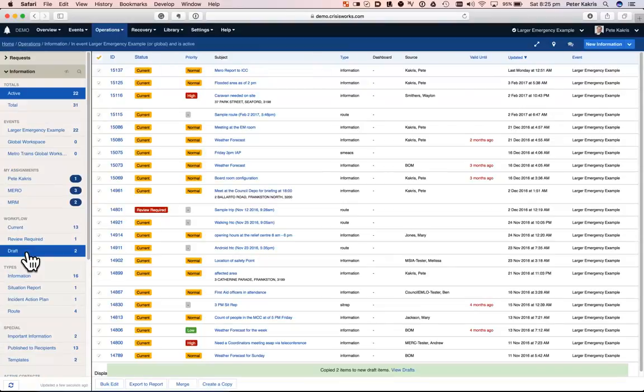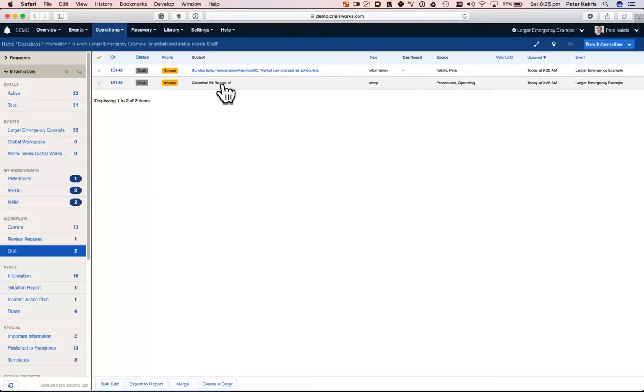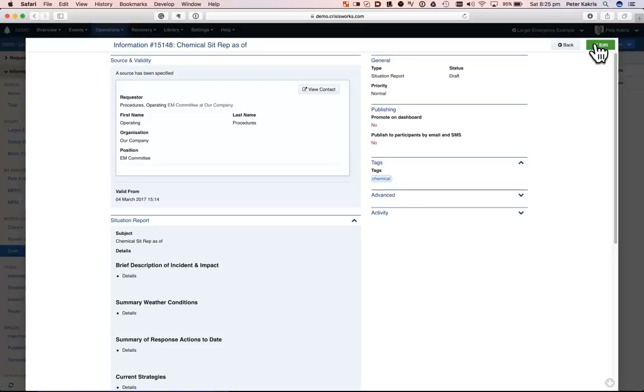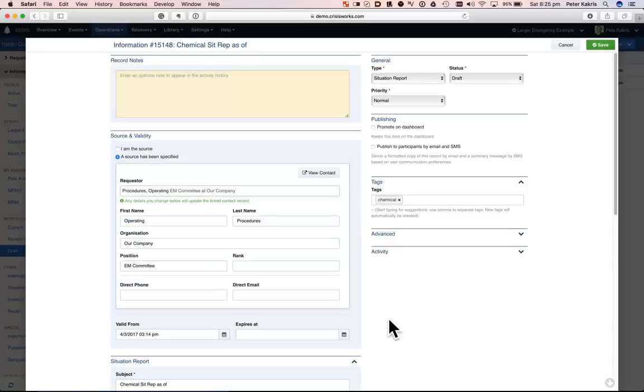So what it's going to do now is actually create 2 records at once from the template. And because there's 2, it'll say, do you want to view the drafts? And when I do that, it's effectively going to take me to this counter here that says drafts. Okay, so these are the 2 brand new drafts, and I want to go and edit this one here, the chemicals sitrep as of. And let's edit that.